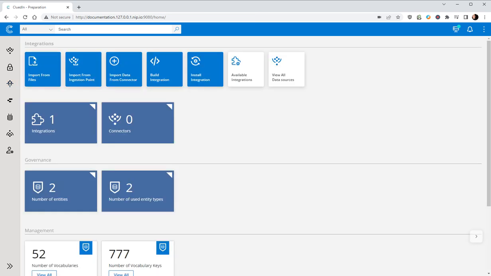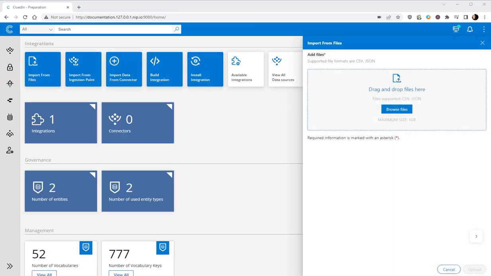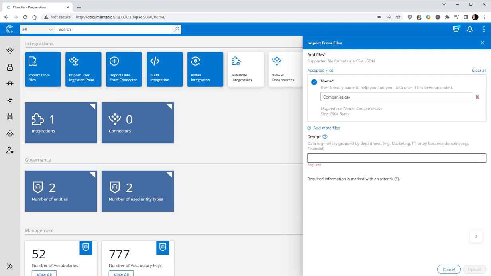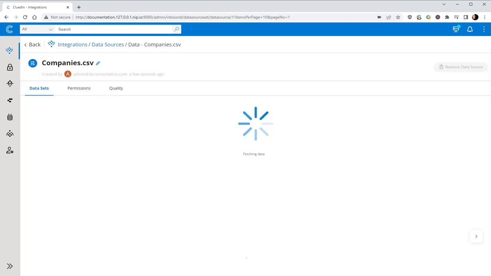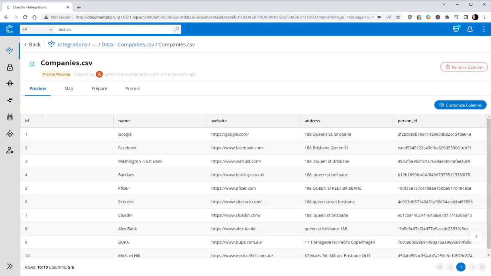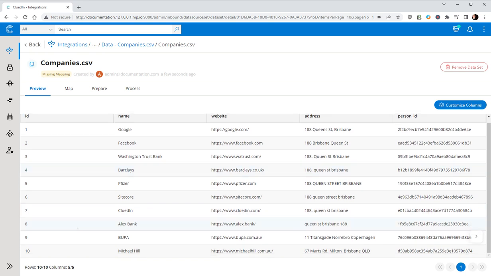So let's go ahead and onboard some data. Here I have a list of companies. Let's put it under a folder called data. And let's view our file. Let's do our preview. And you can see that I've got a list of 10 records and they all have their websites here. So let's go ahead and map.